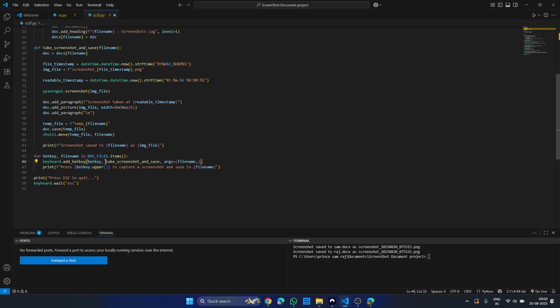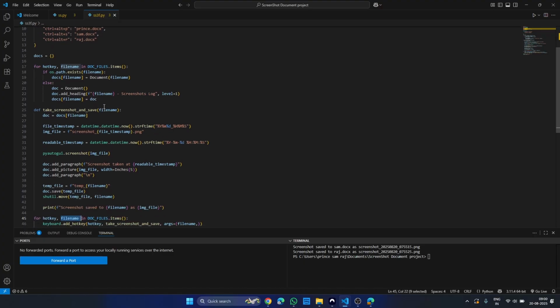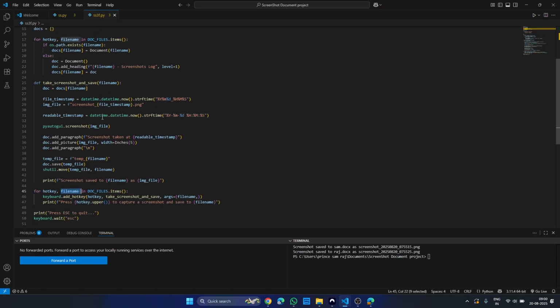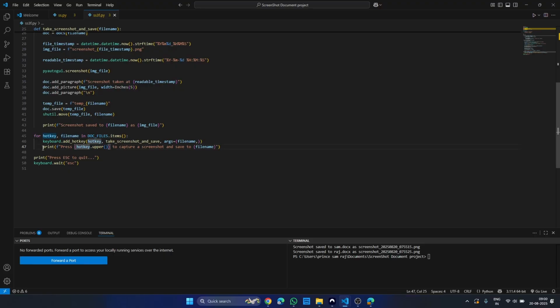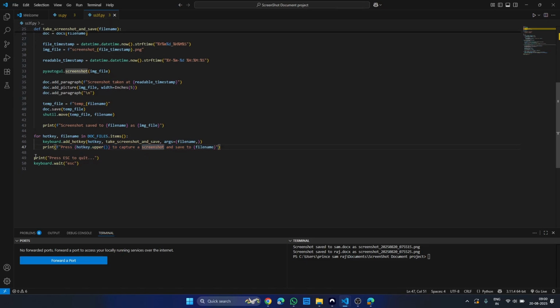It is a function which will be adding, like if this hotkey is pressed, this function will be executed with this argument. The argument is nothing but the file name. File name is nothing but which hotkey we are pressing. This file name will be going into this function as an argument. So this is what happens here, and these are some print statements for our usability. And this is escape. If we press escape, it will be going back.